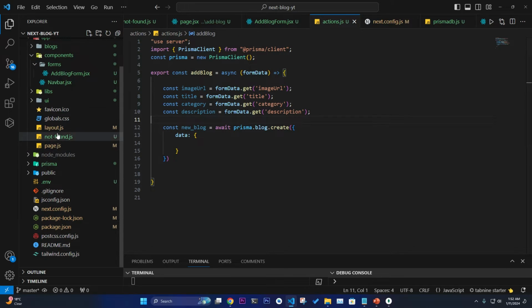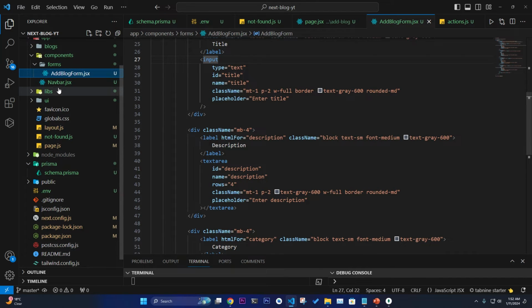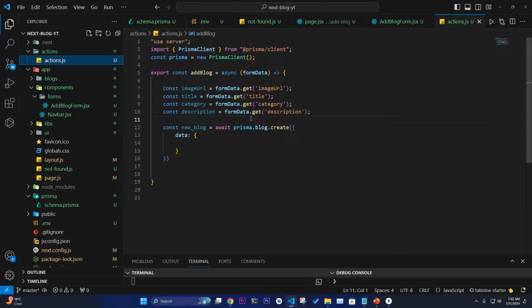If you forgot, you just look into the Prisma schema here. What we need: image URL, title, description, category. Published is true by default, so we don't need to add this. Okay, so let me go inside this add blog form and the actions. So these are the four or five fields that are really needed. So now here you're going to add all this stuff.